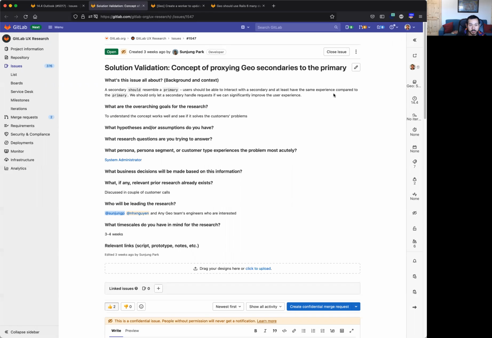Once this is enabled, any developers using a Geo secondary will now have the same experience as if they were using a Geo primary site. And this will also allow administrators to put Geo primary and secondary sites behind a single URL to access GitLab.